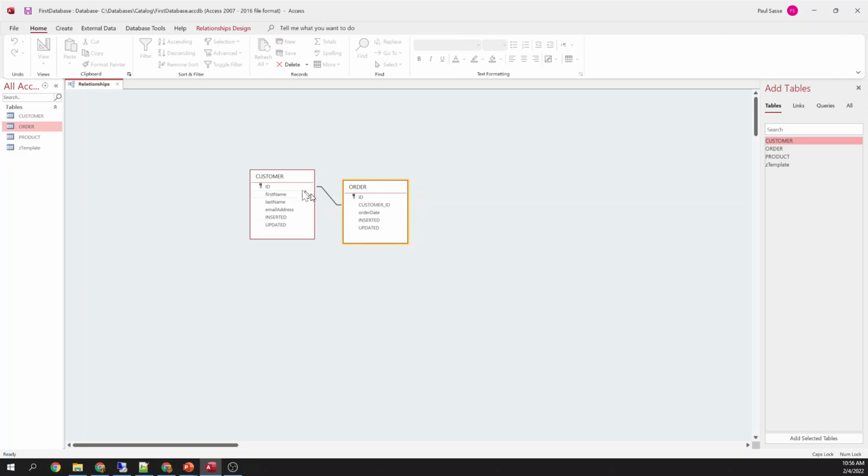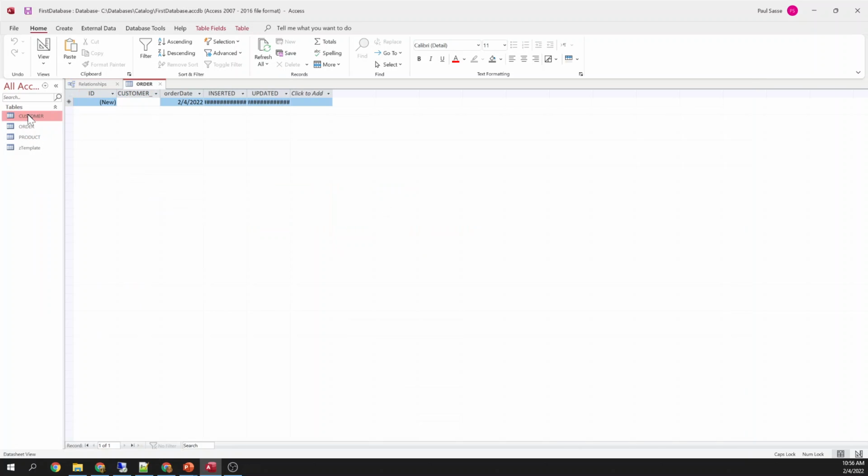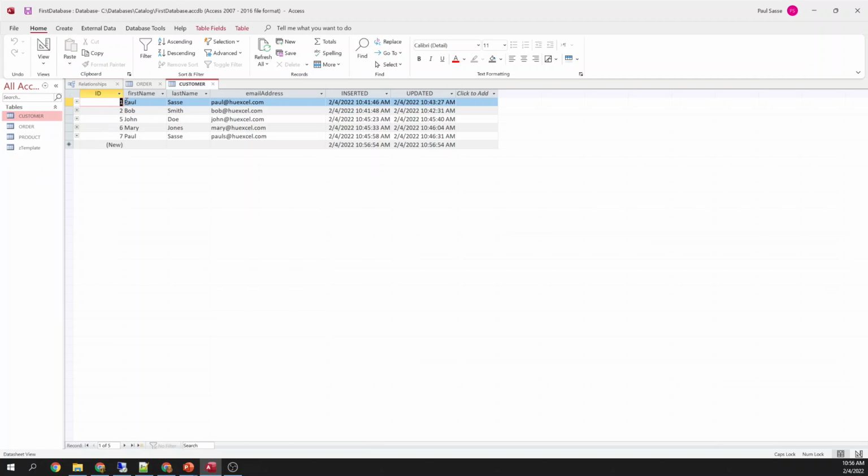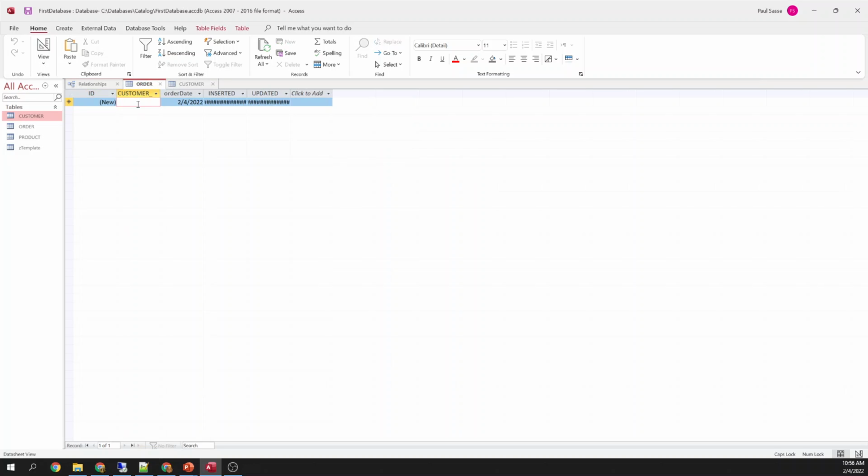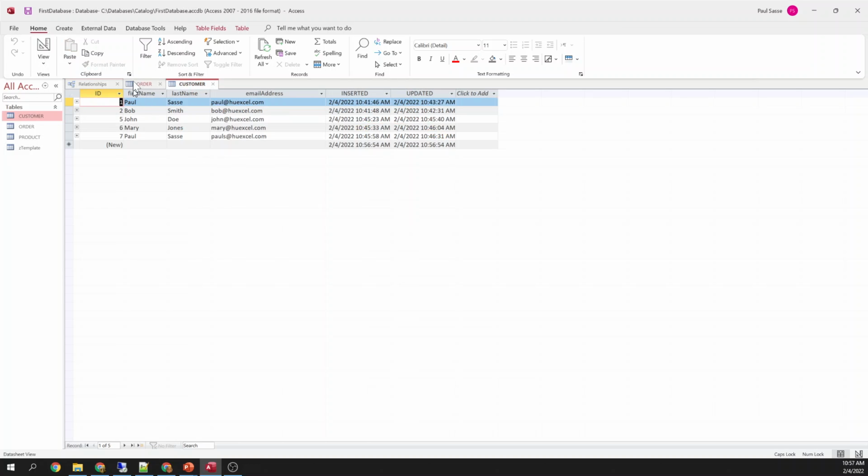I've got a customer ID that's related on my order table. I'm going to save that. Now I'm going to go in here. Let's open both these tables. So Paul Sassy is going to place an order. We're going to say customer number 1, and he's placing an order today. There we go. We don't know what he ordered, but we know customer number 1 is placing an order today. And customer number 1 is Paul Sassy.